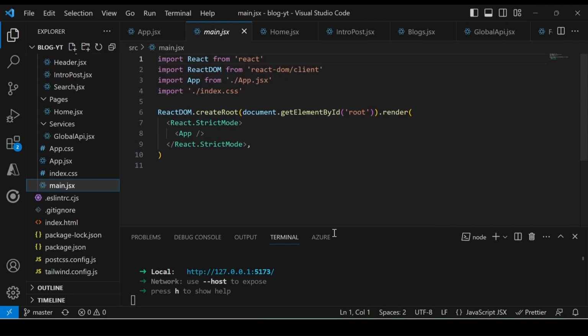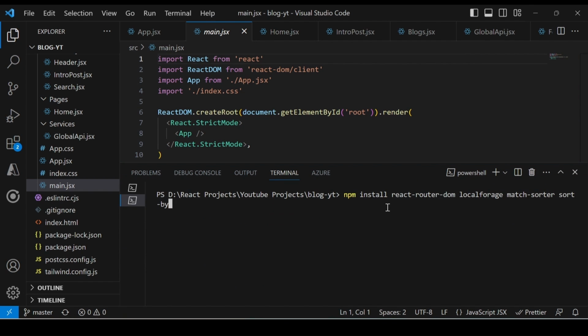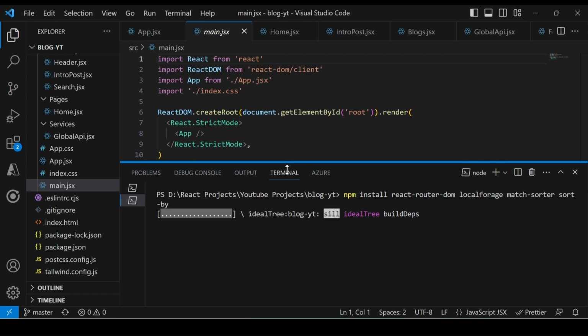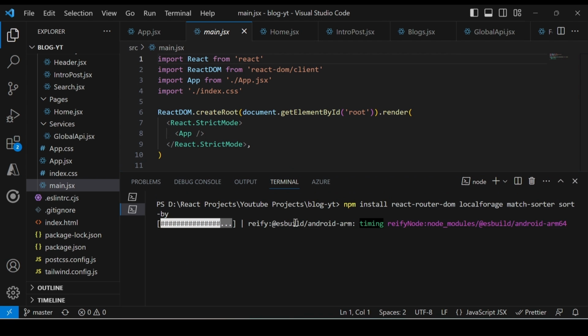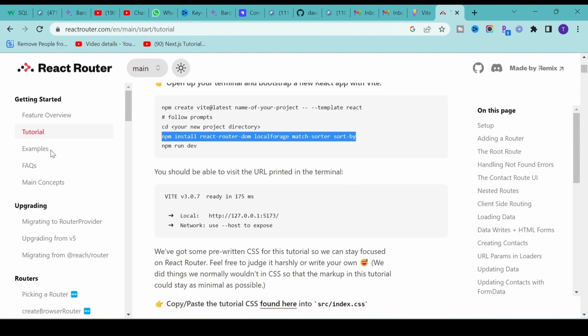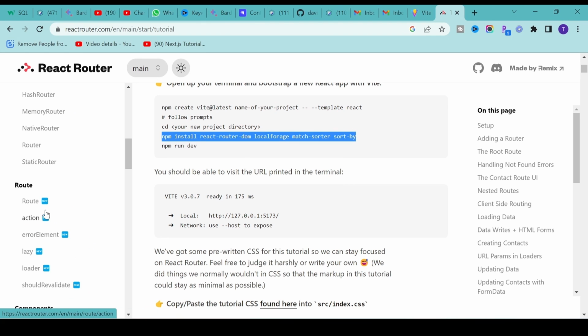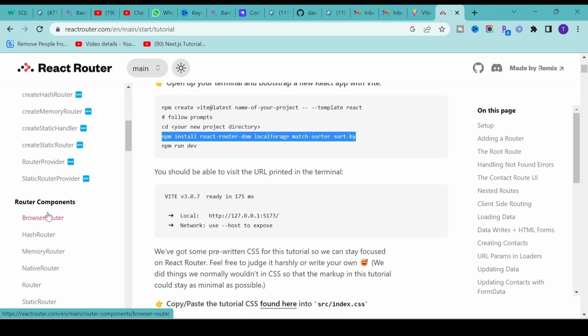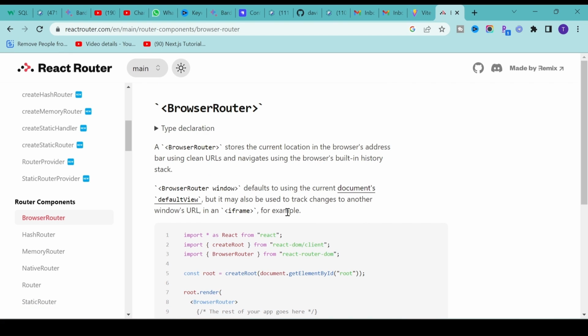So I copy this command, open a new terminal, and paste this command here. It will take a few seconds to install all the dependencies needed for React Router DOM. Once it is installed, you can check the example of how it is used. In this case we are using the browser router. There are different components, and each component is meant for a different purpose. The browser router is basically used to store the current location in the browser address using a clean URL and navigate using the browser's built-in history.